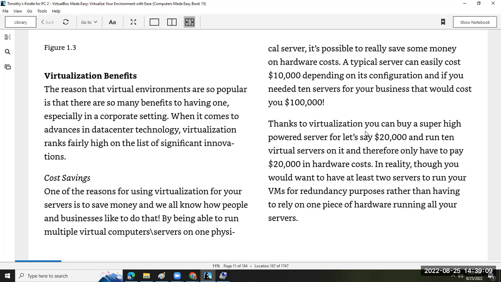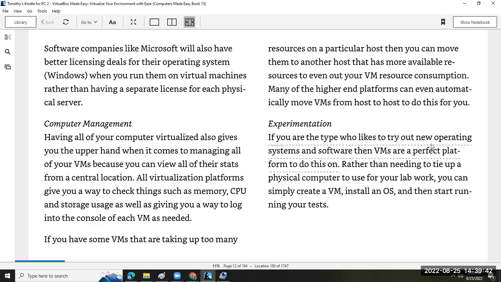But because I'm using a $20,000 physical server and it's powerful, and then I use VMware, or I use VirtualBox, or I use Hyper-V, now I can run 10 different servers on that one machine. And instead of spending what I would do 10 times 10,000, that's 100,000, instead of spending $100,000, I'm only spending 20,000, okay? So cost savings is huge.